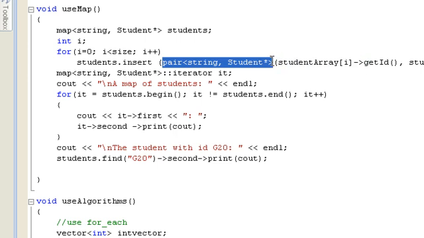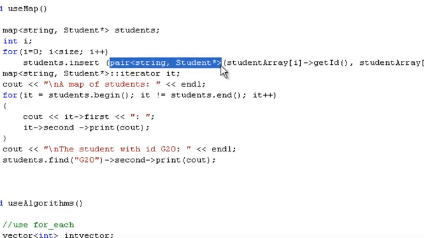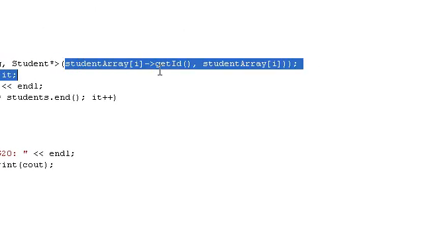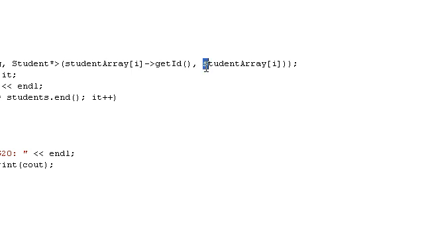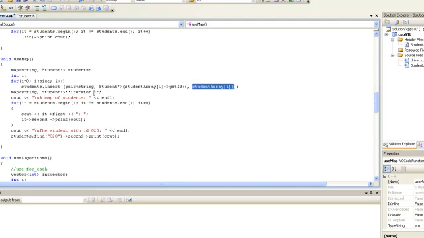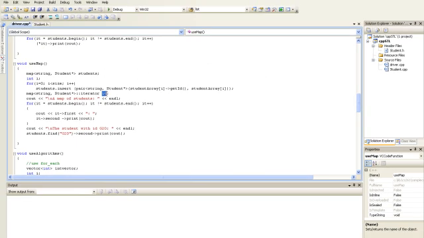So this pair has a string as a key and a pointer to student as a value, and here that's a key, that's a value. So we use whatever we put in the array to populate this map. And again, how to use the iterator in the map. This is how you declare the iterator. And similarly, begin gives you the pointer to the first element, and this one gives you the end of the container.